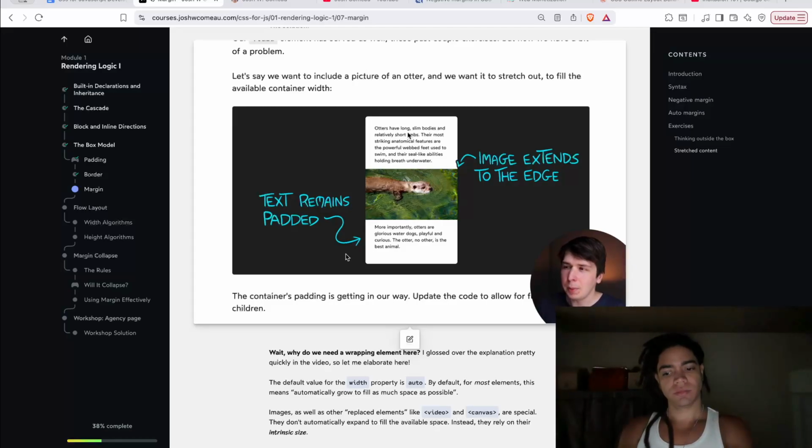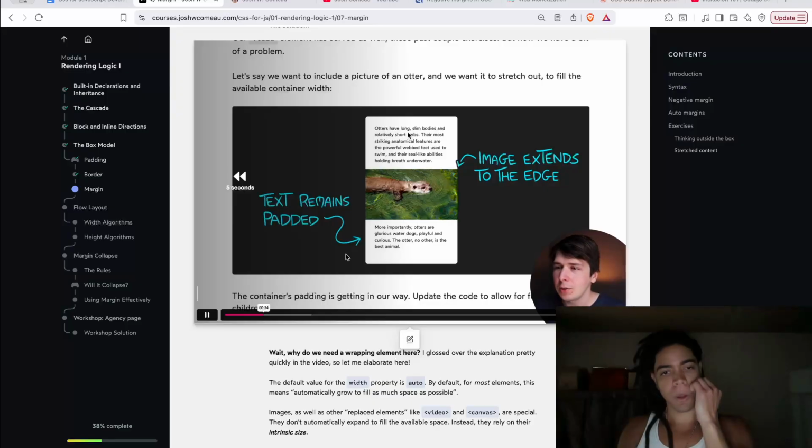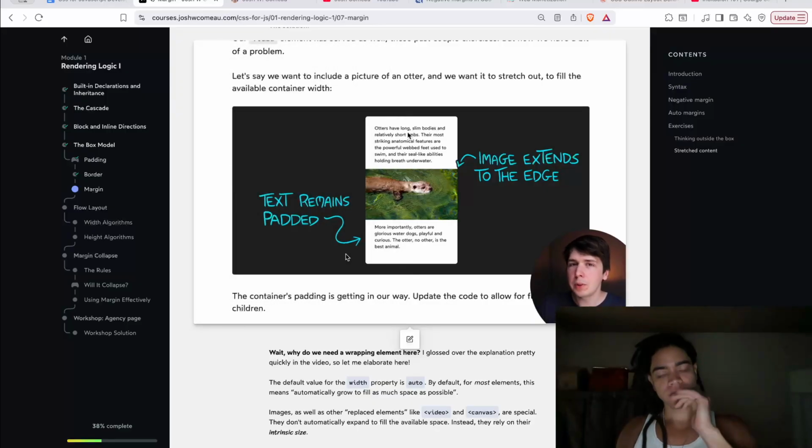But that's kind of a pain, especially because you imagine like a regular article, you might have a lot more paragraphs than images that you want to stretch. And really, it doesn't jive with my mental model, which is the card has padding, but certain children are able to kind of break free of that.